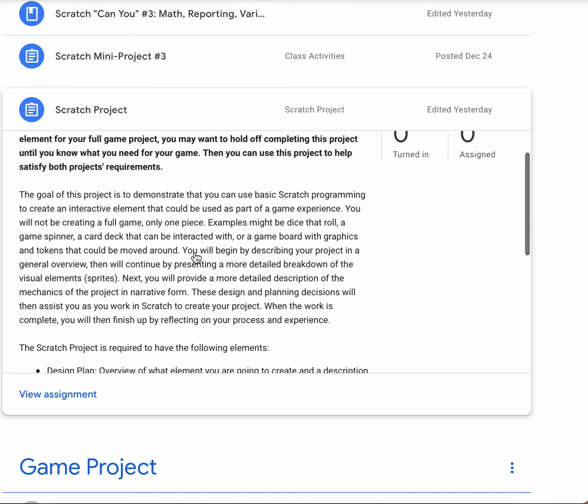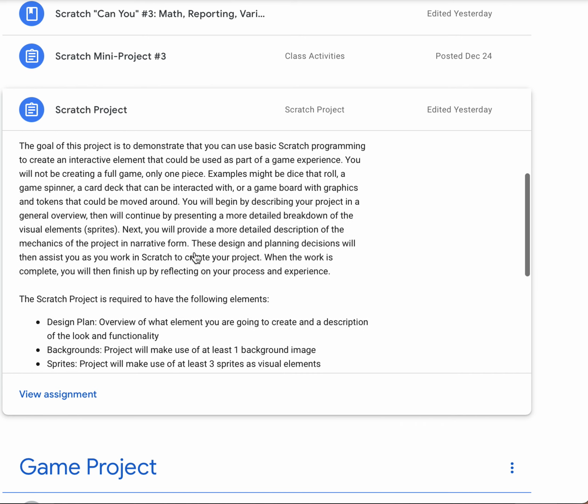But basically, you're going to be creating one more Scratch thing. This will be some game element. So it could be dice, it could be a game spinner, it could be a card deck, it could be a game board with pieces that move around, or whatever. You're not creating an actual game. You're just creating something that could be used as your students play a game to help with that game.